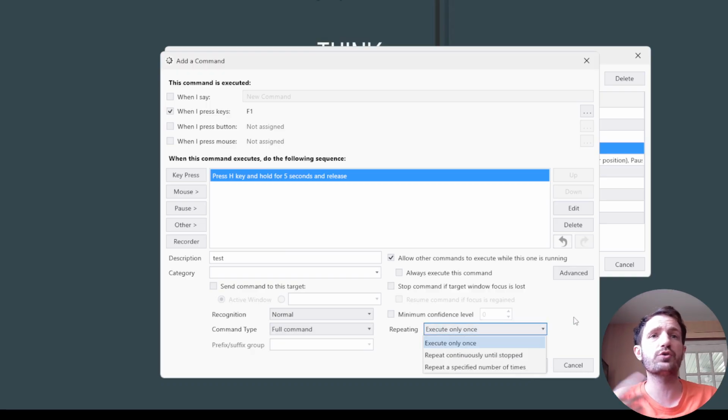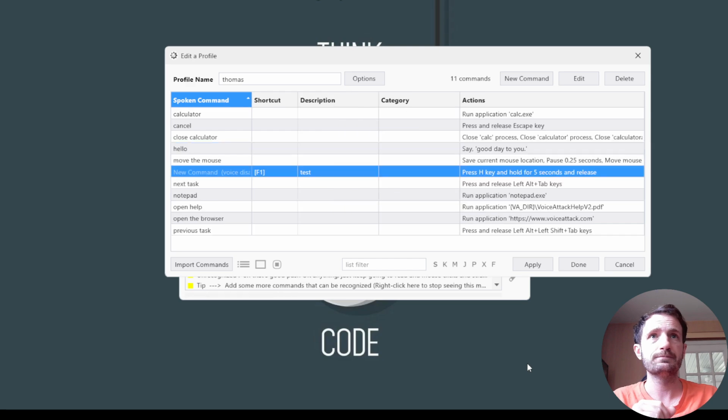And then you can also create loops, so execute one. Continuous means if I toggle F1 and then toggle it again, it will stop. So yeah, we can just go ahead and push OK. And that's going to be right here. I guess I didn't name it, but that's fine. But yeah, it should be great.